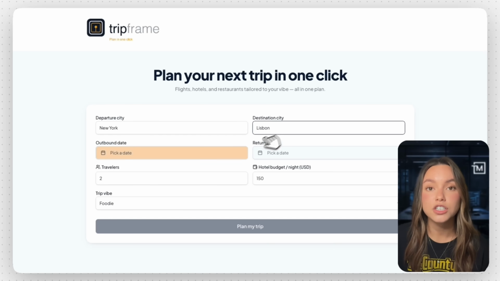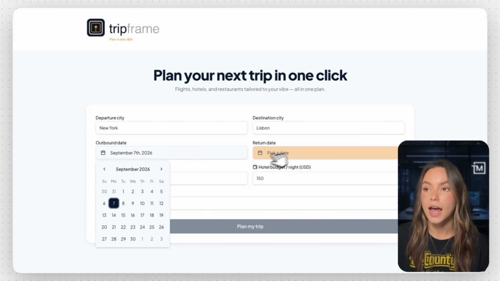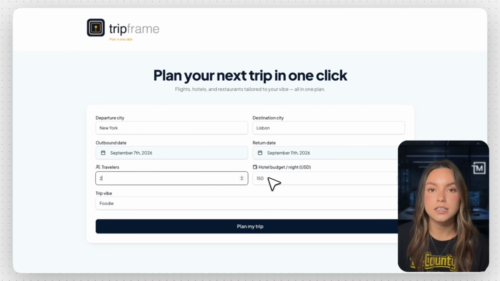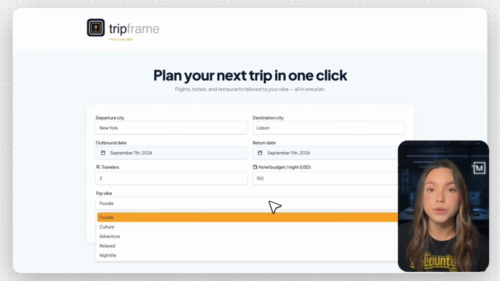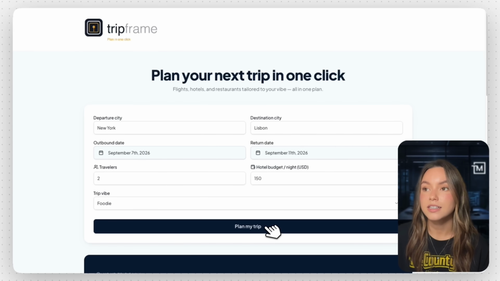Okay, so now let's actually run this. Departure, New York. Destination, Lisbon. Outbound date, let's say a few weeks out. 5 nights, 2 travelers. The hotel budget is $150 a night, and the vibe is foodie. Plan my trip. You can see it working through the calls in sequence. Flights first, then hotels, then restaurants.